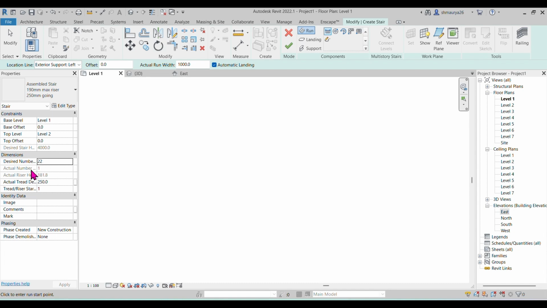Currently, you can see when the number of risers is 22, the actual riser height is 181.8. If I change the number here and make it 30, you can see that to adjust this design number of risers, the riser height will decrease. Let me click on apply. See, the riser height is decreased. Now it is 133.3.